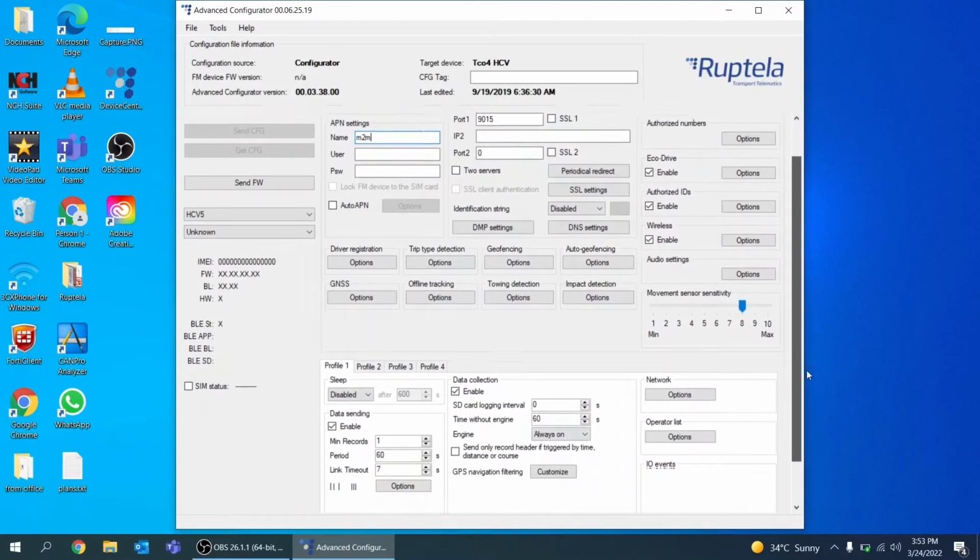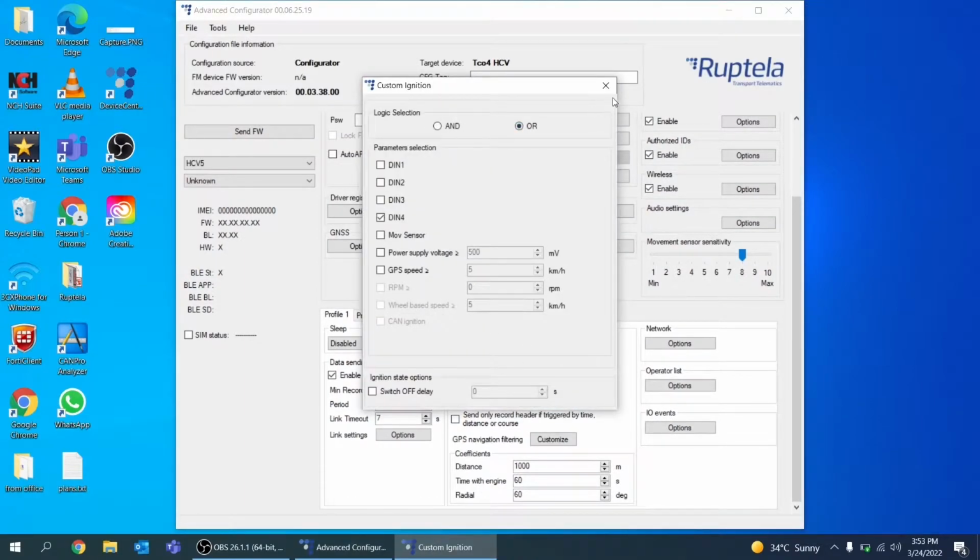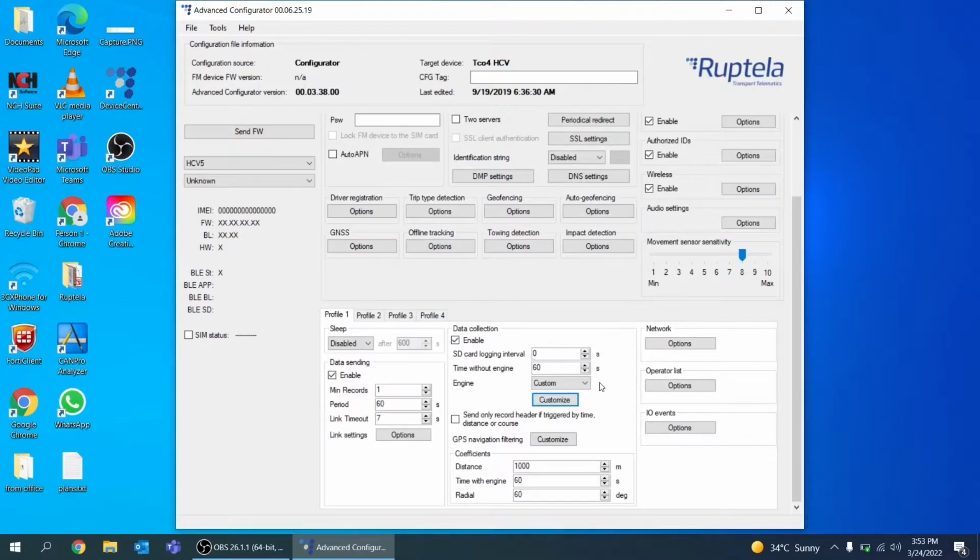We will then choose basic settings like ignition detection source as digital input 4. Time with engine is the time period at which records will be sent when ignition is on, and time without engine is when ignition is off.